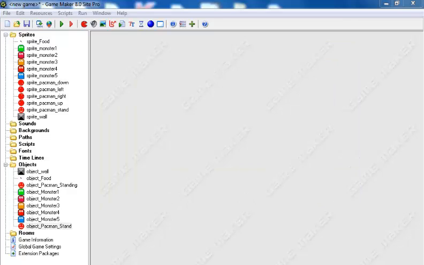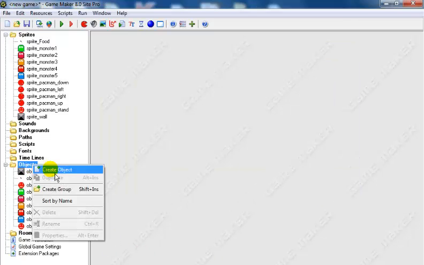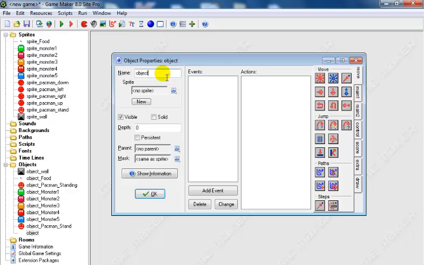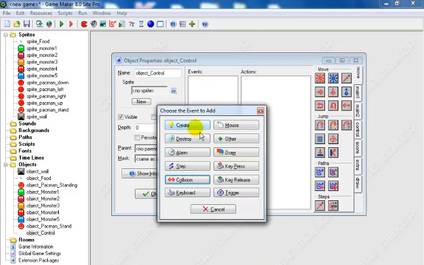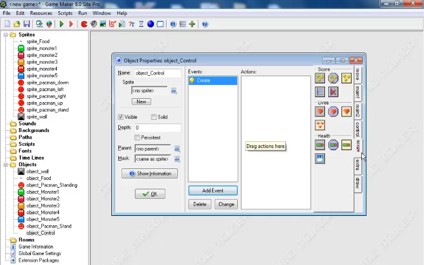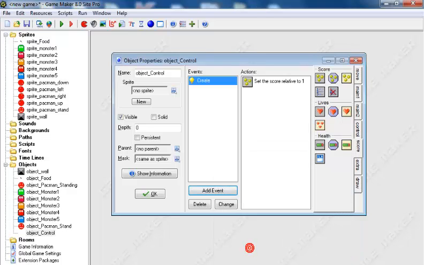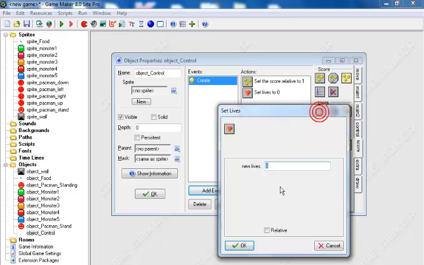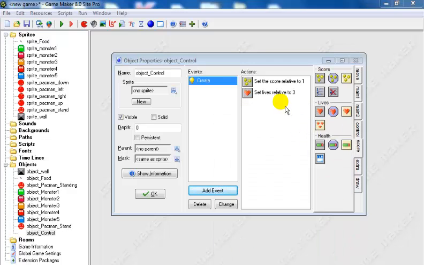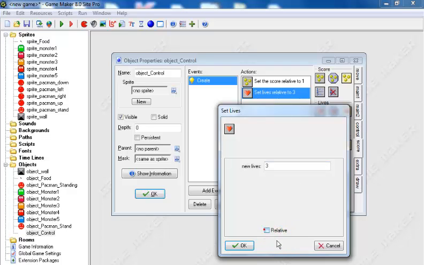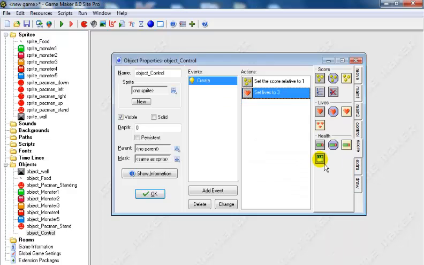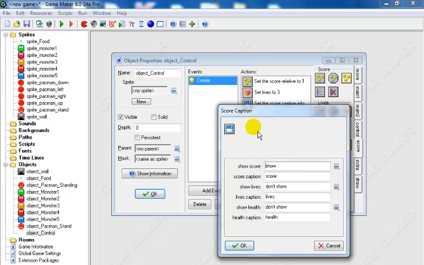Now create a control object, underscore control, add create event. Now set my score. The score in this case should be 1. Make that relative. Click on OK. Now we also set my life. Make the life 3. Correction. Let's change the life from relative. Just uncheck the relative. Click on OK, and add score caption, show, and the next one also show life. Select show life, and that'll be all here.